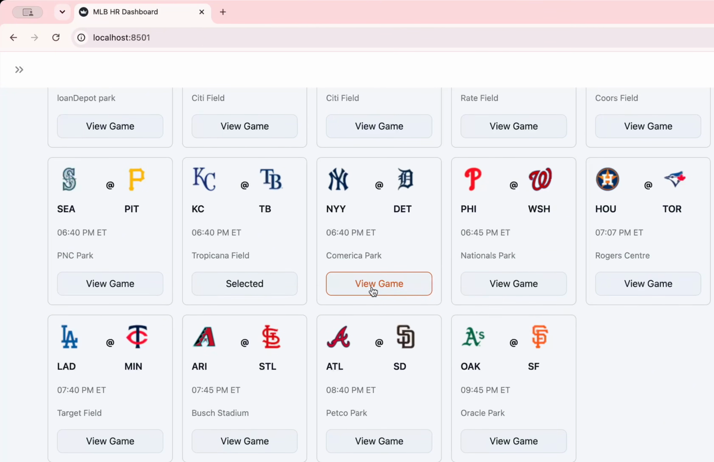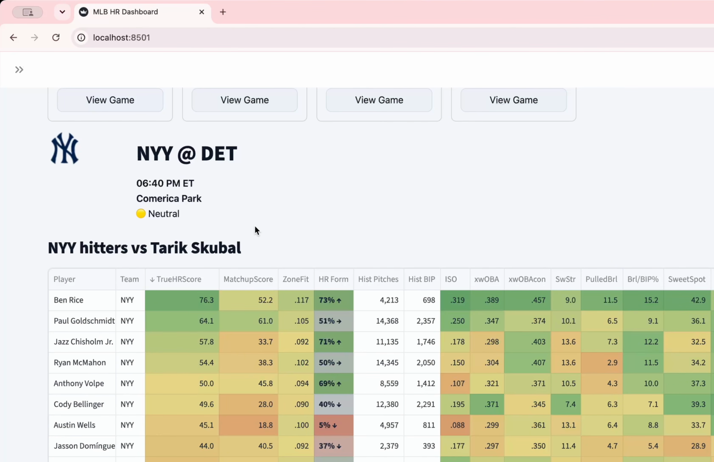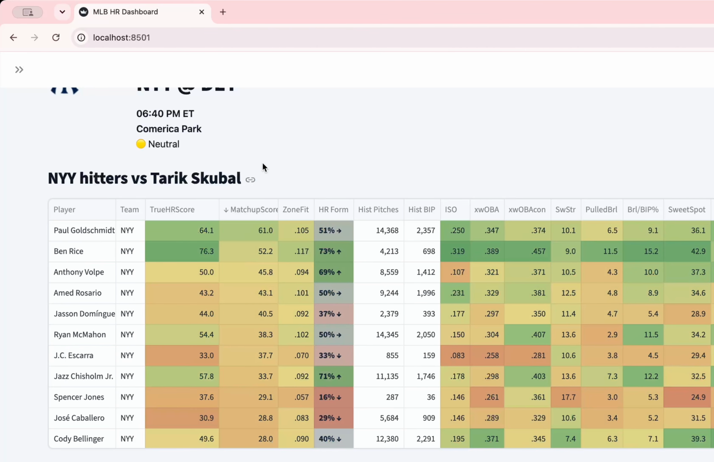All right, so next game we got New York and Detroit. Scooble's back. I think this is Scooble's second game back on the mound, and he's feeling himself. He was popping it against what was that, the White Sox? He was on the mound for. So it'll be interesting to see how he does against this powerful Yankees roster right now. Home run score is going Ben Rice, Paul Goldschmidt, Jazz Chisholm. Matchup is going Goldschmidt, Rice, and Volpe.